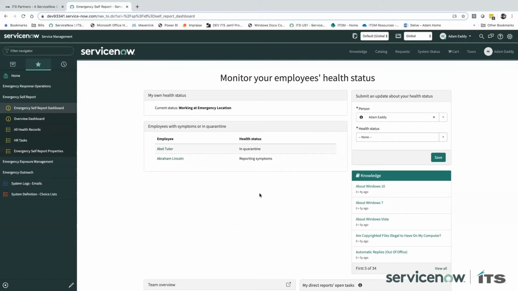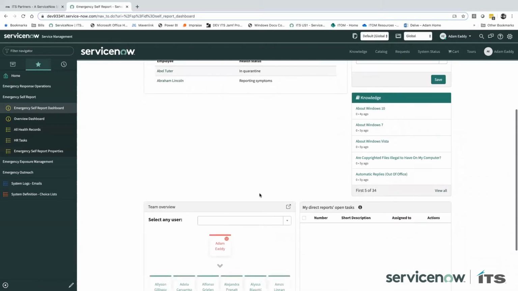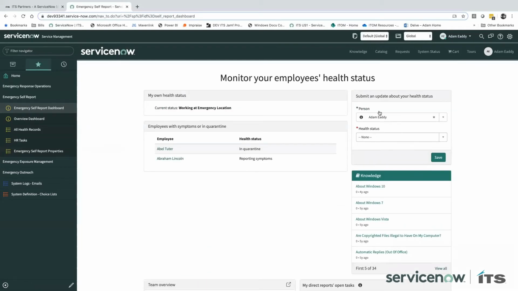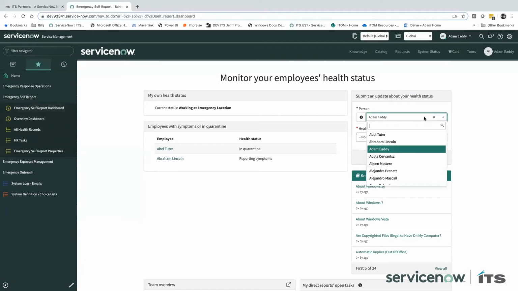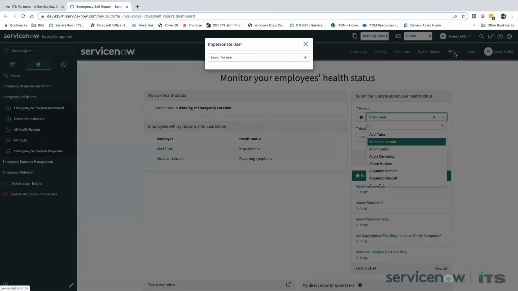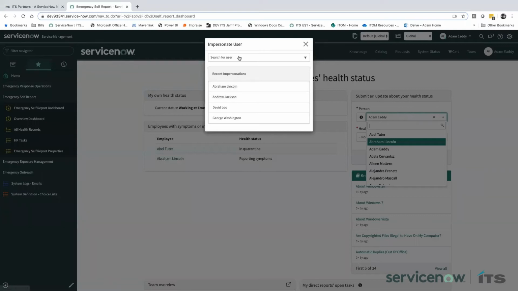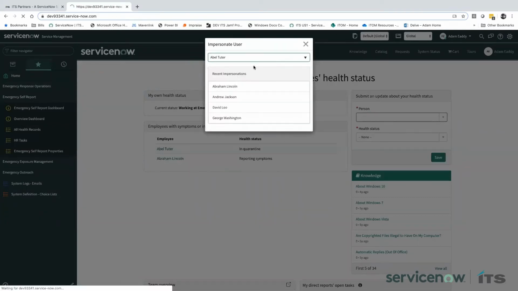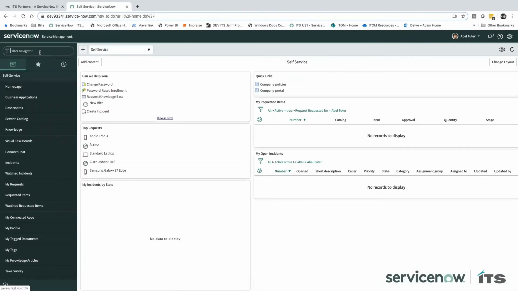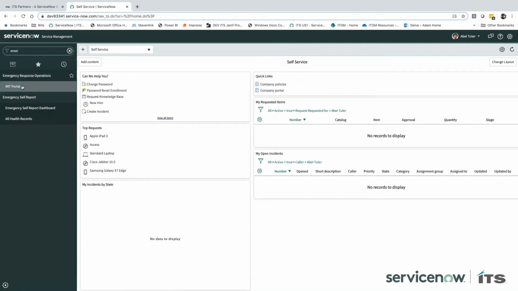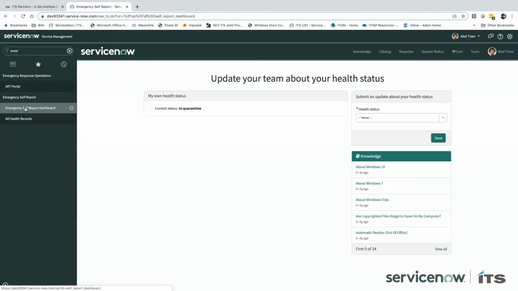So now let's take a look at this from the view of an end user. Let's take a look at Able Tutor, who's currently reporting in quarantine. So let's go impersonate Able. So let's choose Able Tutor here. And we're just going to type emergency and do our self-report.